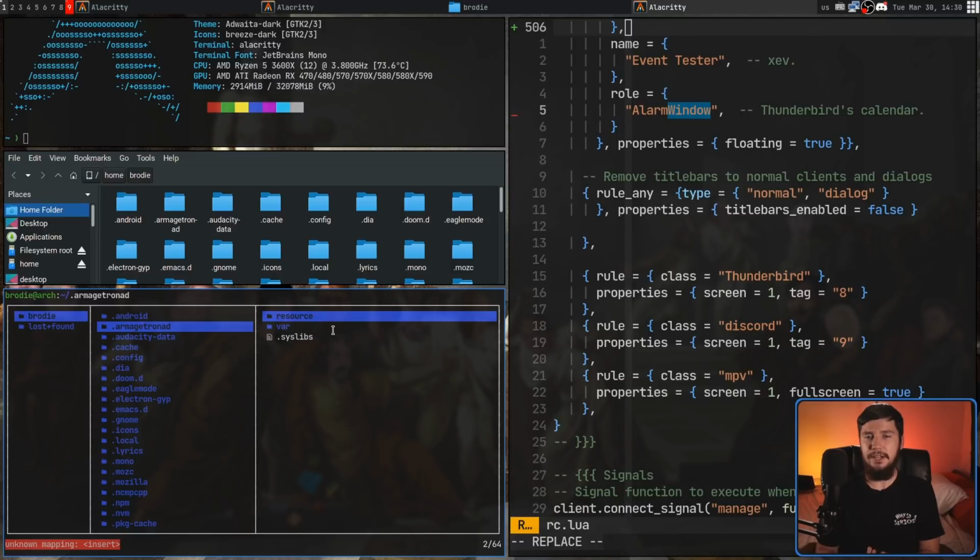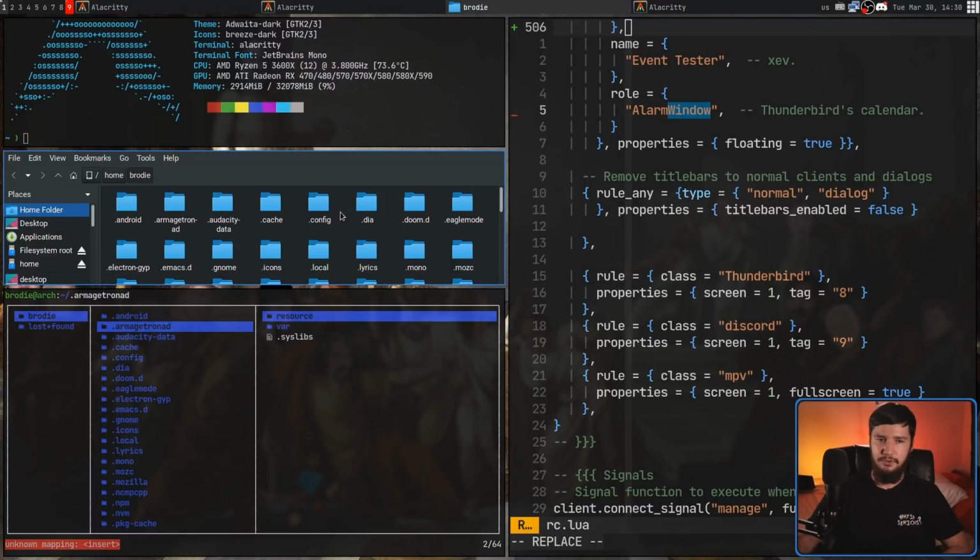Now, the other reason why I do that is both Thunderbird and Discord have a lot of information on the screen, and don't really play nicely inside of a tiling window manager when they're spawned in a window this small.